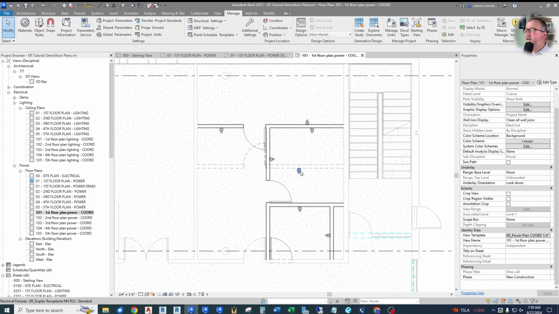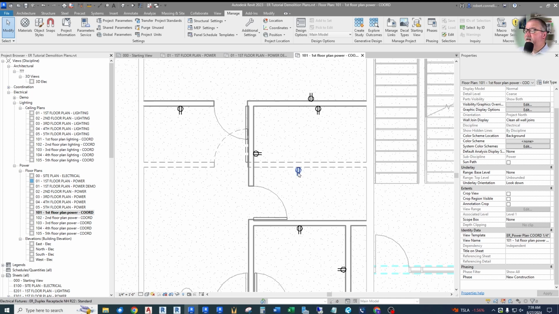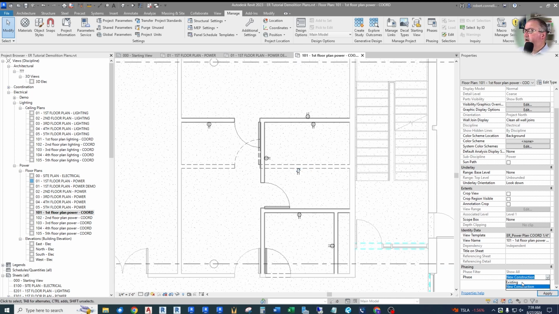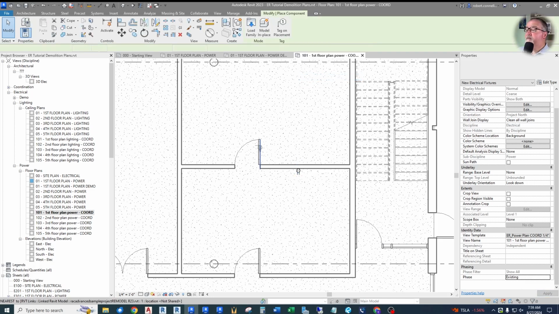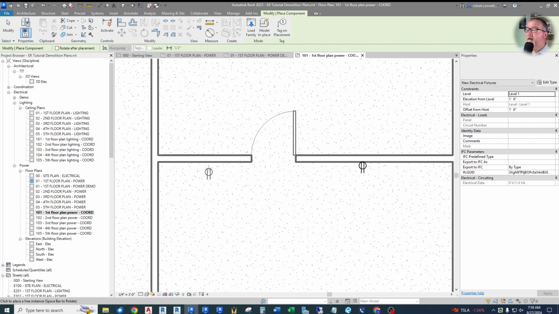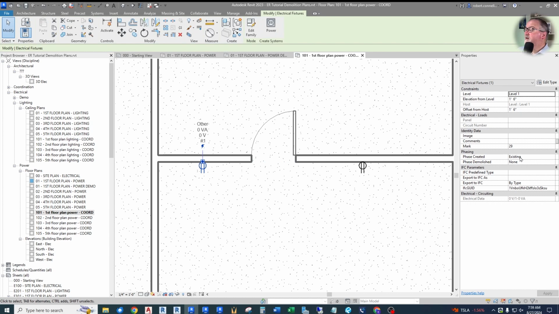If I don't want to have to change these to existing, I can just set up my current phase to existing. And then everything I put in will be existing. As you can see, this guy here is phase created existing. I can set this to demo, or I'll show you another way we can do that.